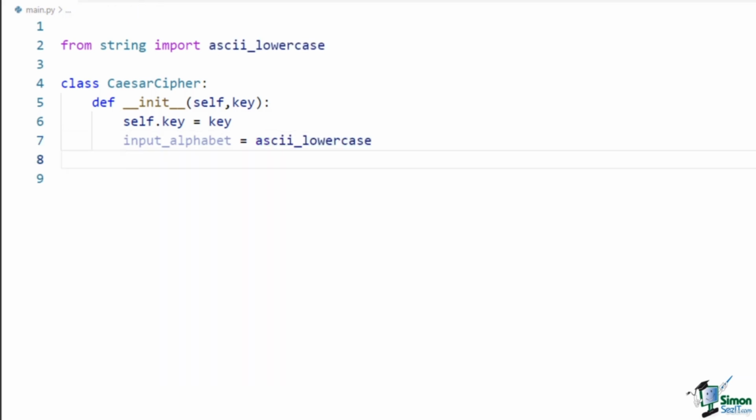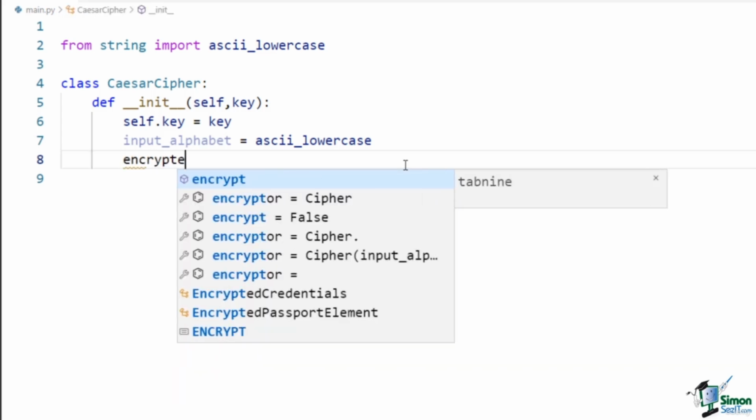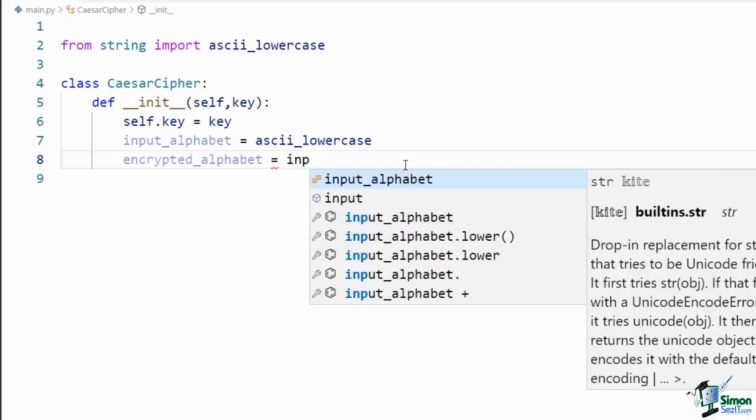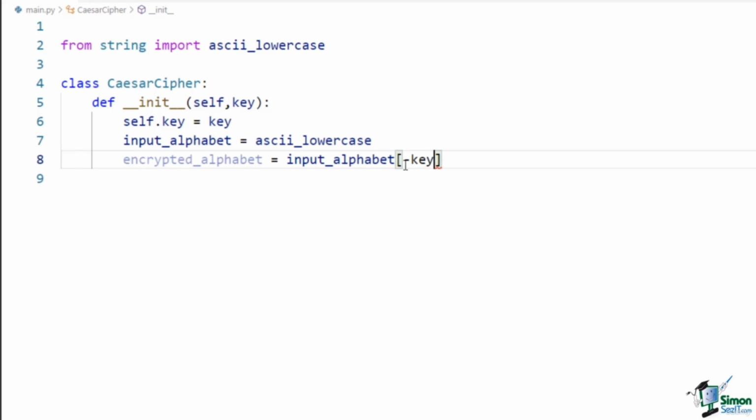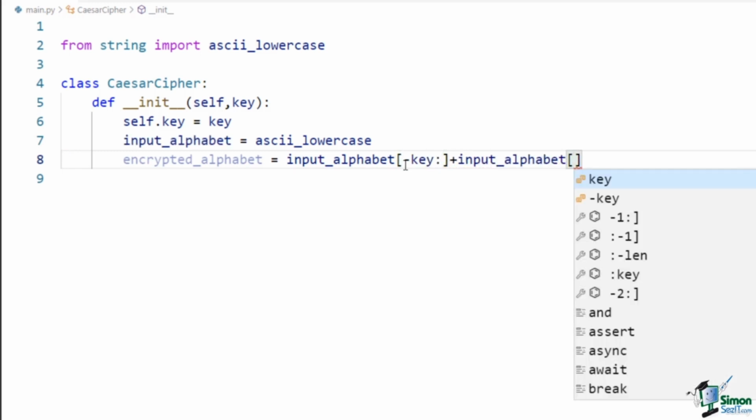Now, what would be the encrypted alphabet? We need to shift the input alphabet to the left to get the encrypted alphabet. The simplest way to apply a rotational shift to a string or a list is to use the slice notation. Here I say encrypted alphabet equals input alphabet from minus key to the end plus input alphabet from the beginning to minus key.